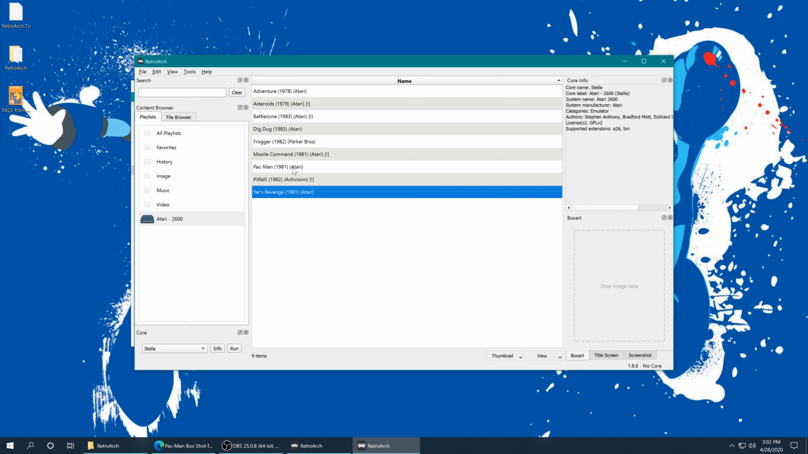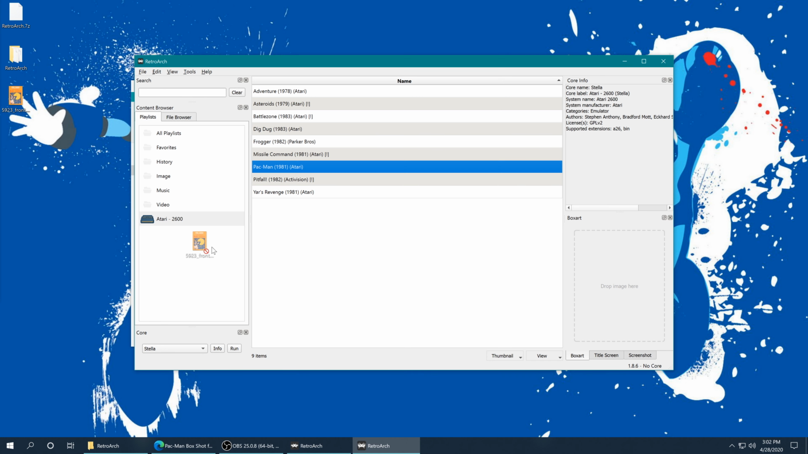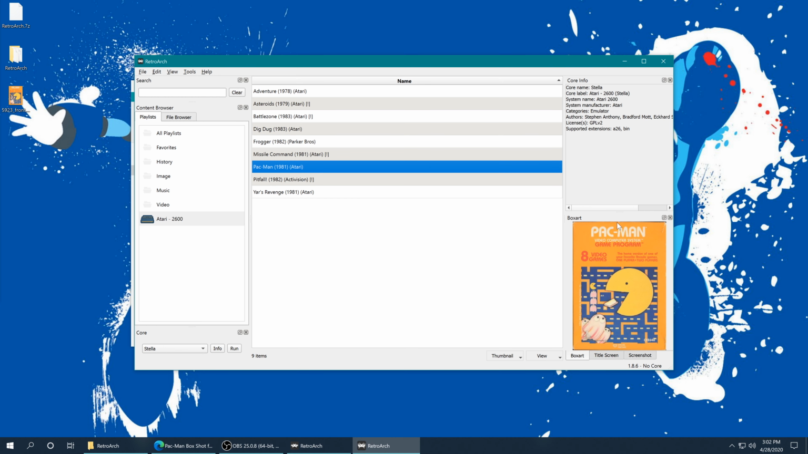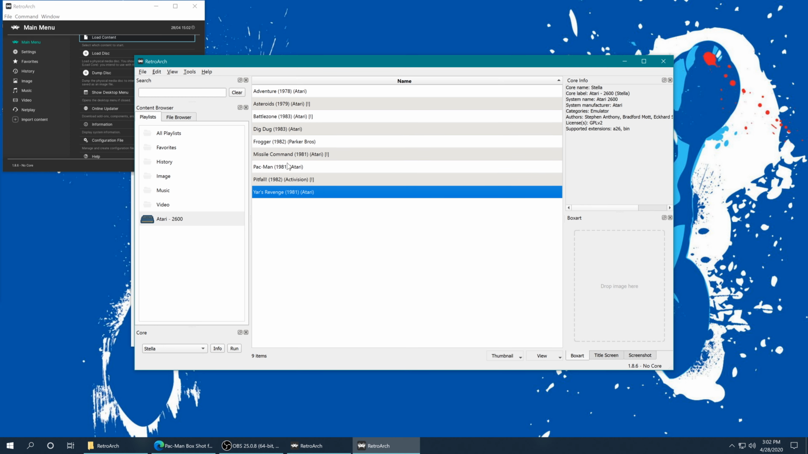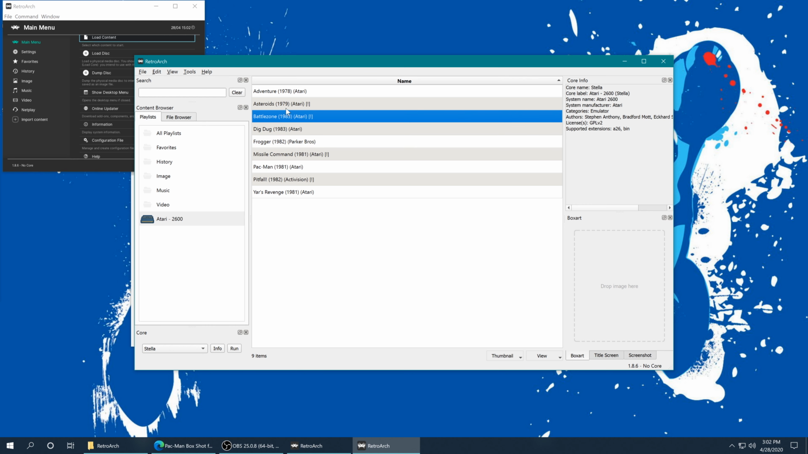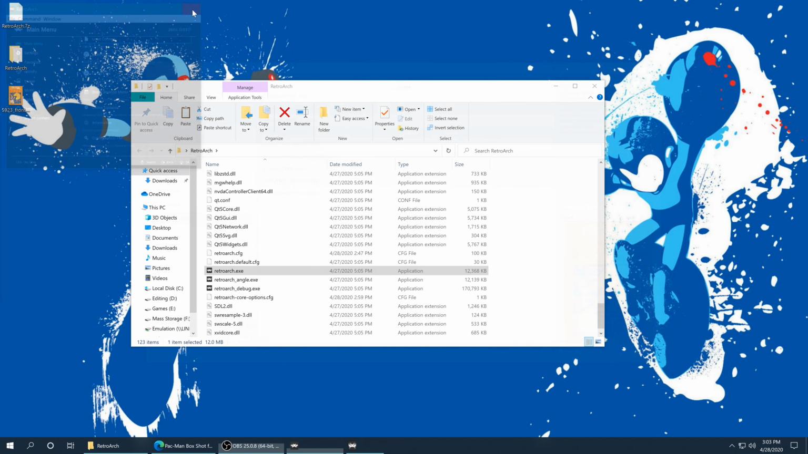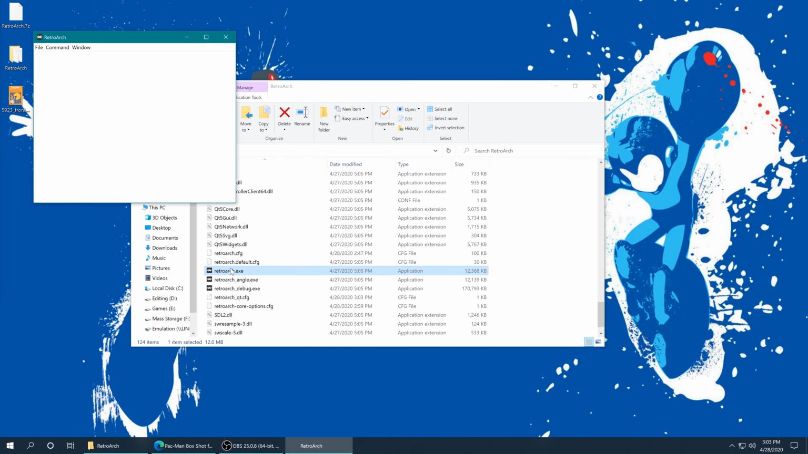And now I'm going to select Pac-Man, and I'm going to drag the box art over here. And now anytime I select it, there will be the box art. And then you're just going to go ahead and repeat that process for any of the games you want cover arts for. If you don't want cover arts, you don't have to do this. It's perfectly fine. Now, to get this playlist to show up within RetroArch, we're just going to close it down and start it back up.